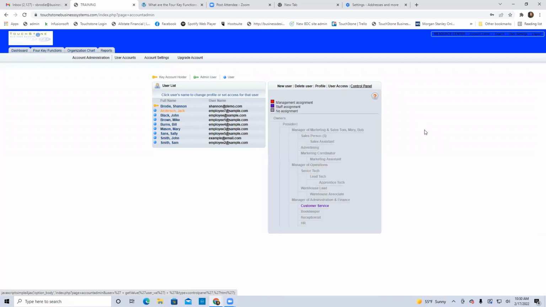So I'm going to click control panel here and I see this same org chart, same as I saw under user access. So here I want to think solely, what position does Jack fill in the company? Not what does he need to have access to, but what position does he fill? And that's what you want to give him a control panel for. So you can see here that he has a control panel for customer service. And that's why when we logged in as him, we saw that control panel on his dashboard.